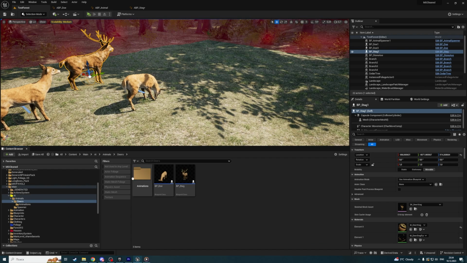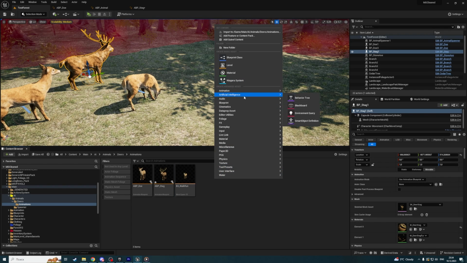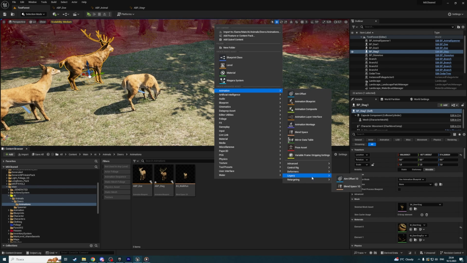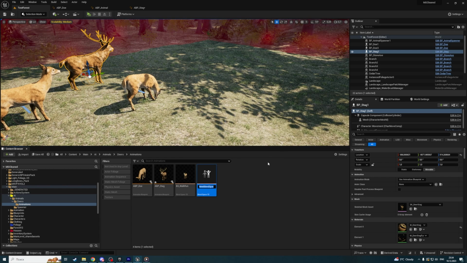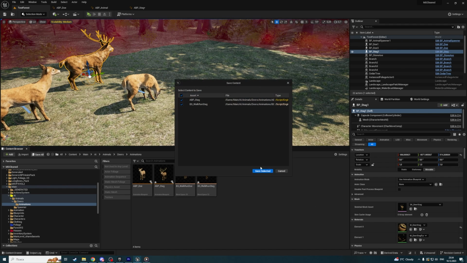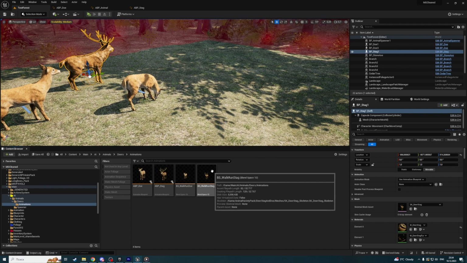Okay, now let's create blend space walk run, the same, but for a stack. I will not duplicate it. I'm not sure if I will be able to change the skeleton right from there. So let's create a new blend space, select skeleton for stack, call it BS walk run stack. Let's save all and open walk run stack.